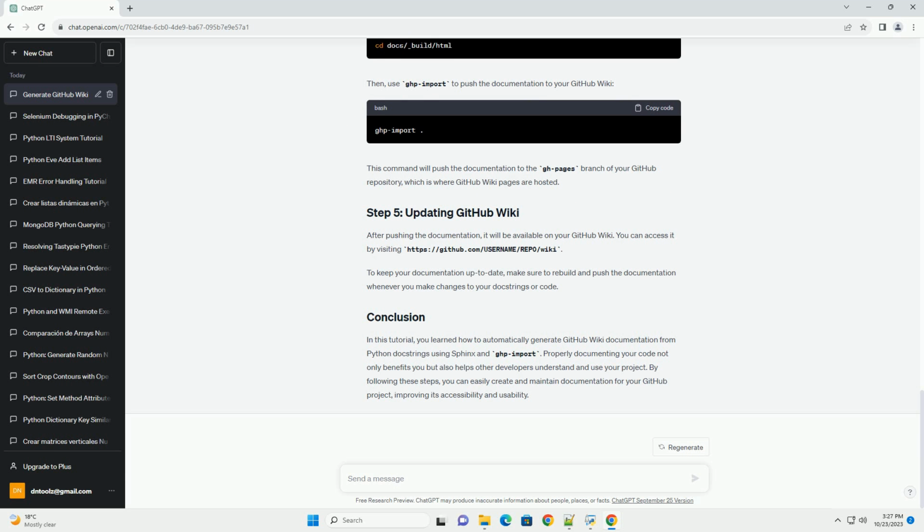If you haven't installed Sphinx, you can do so using pip. Now, navigate to the root directory of your project and run the following command to create a Sphinx documentation project. Follow the prompts to configure your documentation project. You can accept the default options for most settings. When prompted, set the Autodoc extension to yes. This extension allows Sphinx to automatically extract docstrings from your Python code.